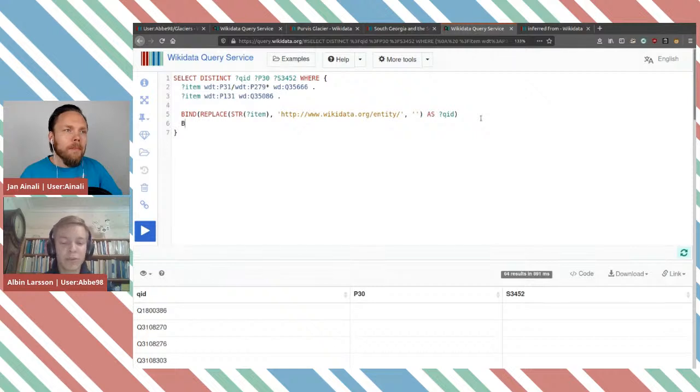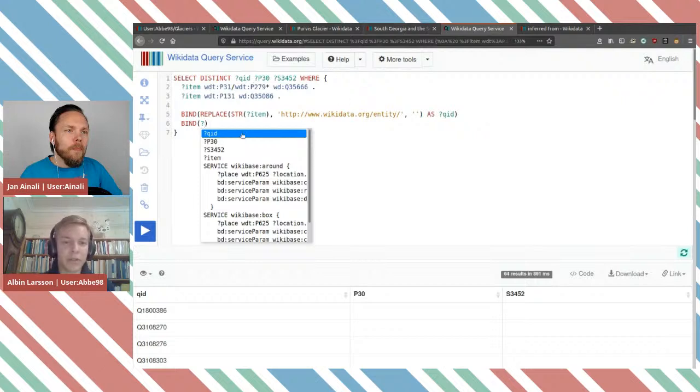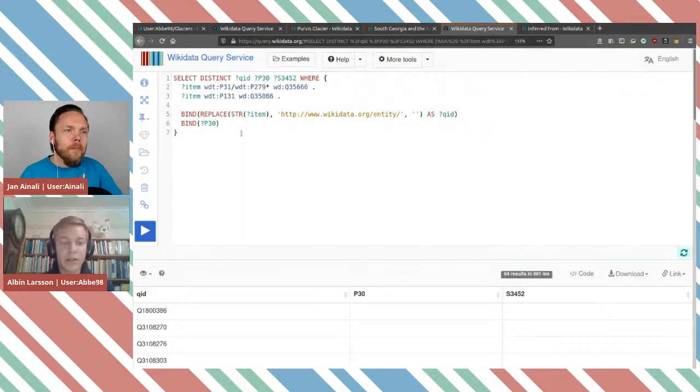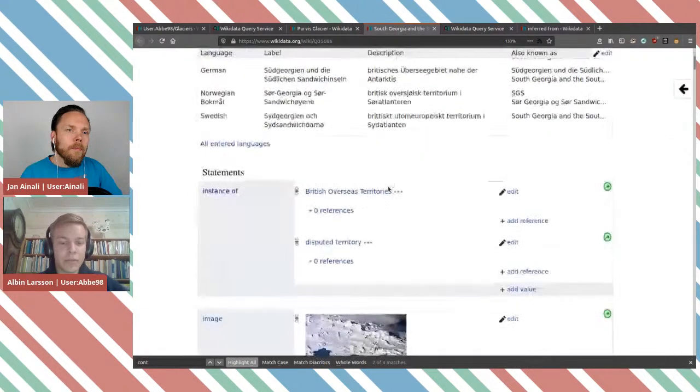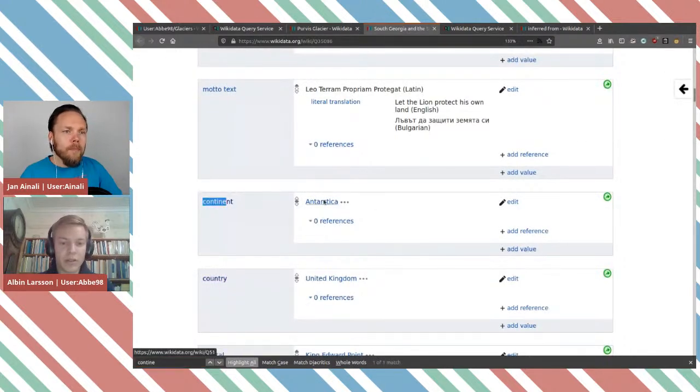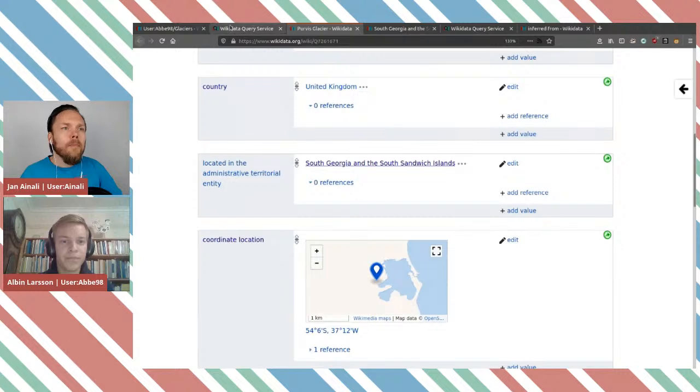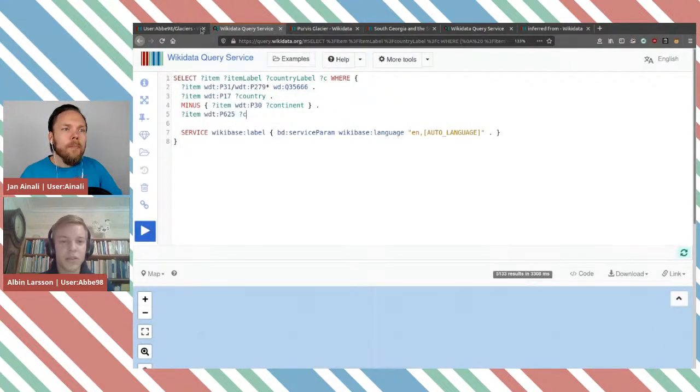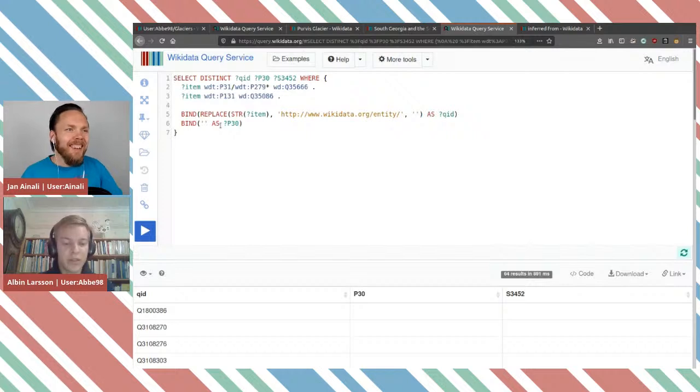The other ones are even simpler. We're just going to do bind. And we're going to bind it to those variables we have already stated. This one we want to be bound to, actually, I want a string to be bound to P30 because I only need the Q number here for Antarctica. Let's check what that has. It's Q51. So let's see, I'm lost again. Q51, yep. We want that to be called.